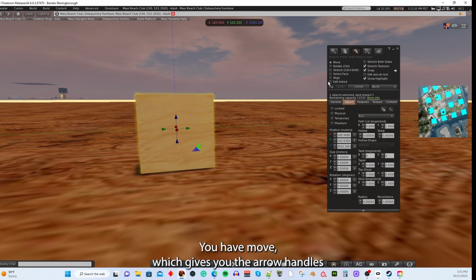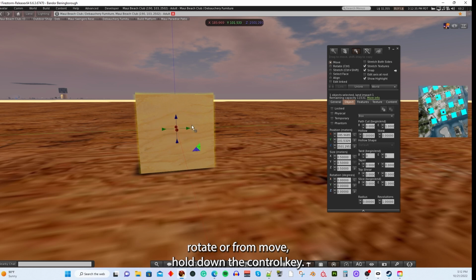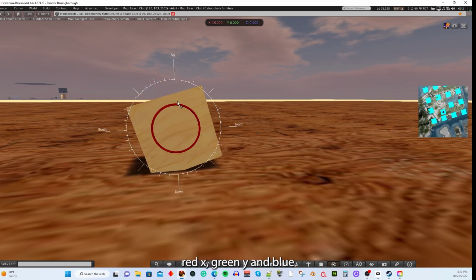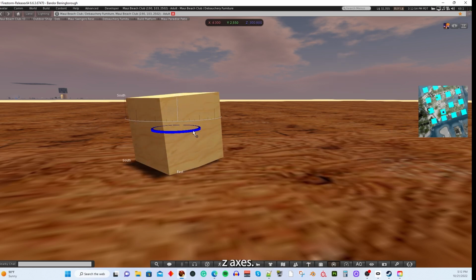Then you have three ways to manipulate this. You have Move, which gives you the arrow handles, and you can move it along three different axes. The red is X, the green is Y, and the blue is Z. You have the ability to rotate. If you click on rotate, or from Move, hold down the control key. Either way, just hold down the control key, and when you let go, it goes back to move. And then you can rotate it along the red X, green Y, and blue Z axes.